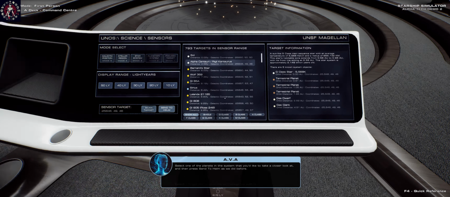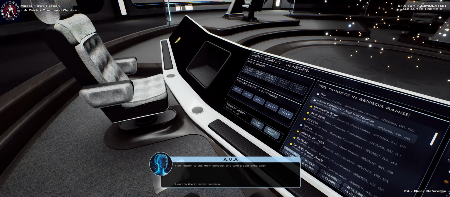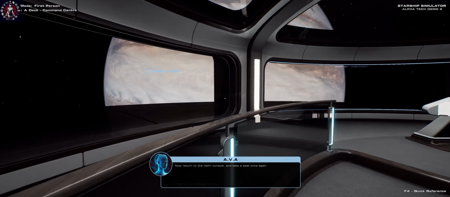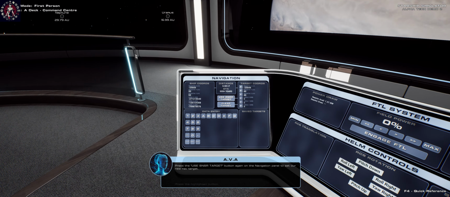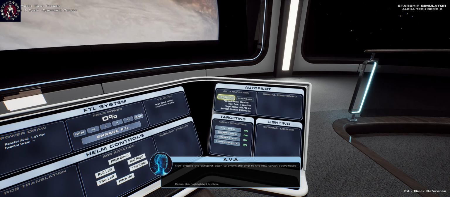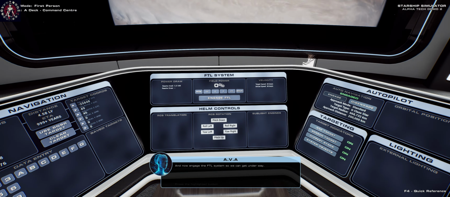Select one of the planets in the system that you'd like to. Now return to the helm console and take a seat once again. Press the Use Sensor Target button again. Now engage the autopilot again and now engage the FTL system.